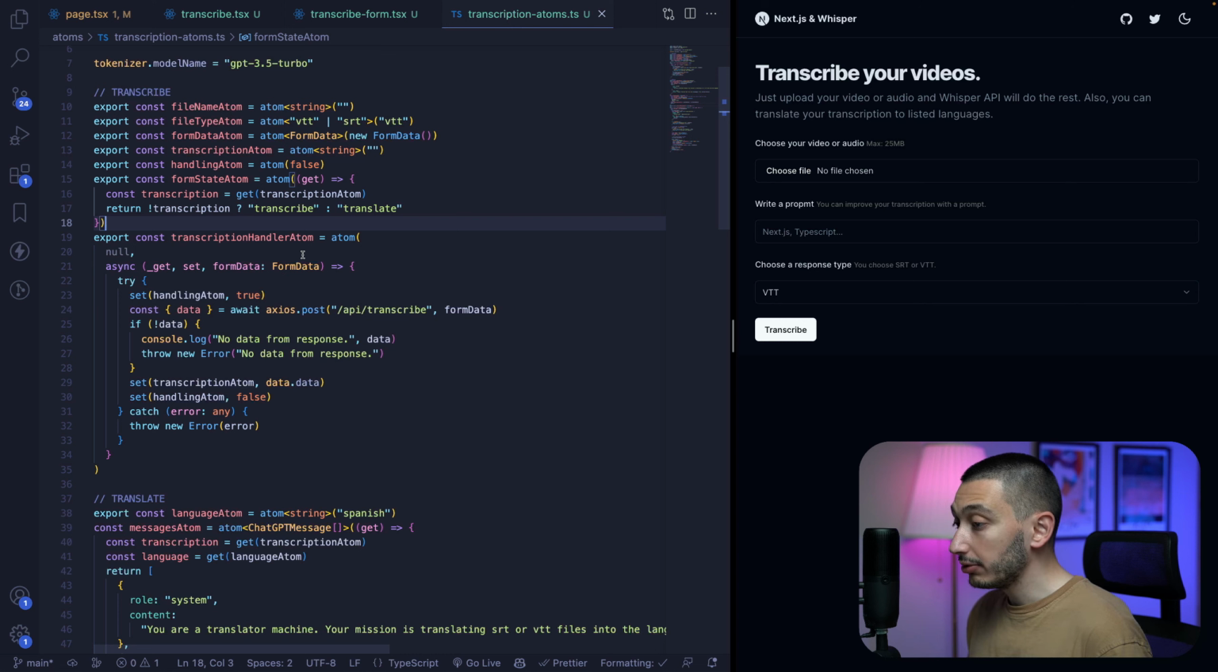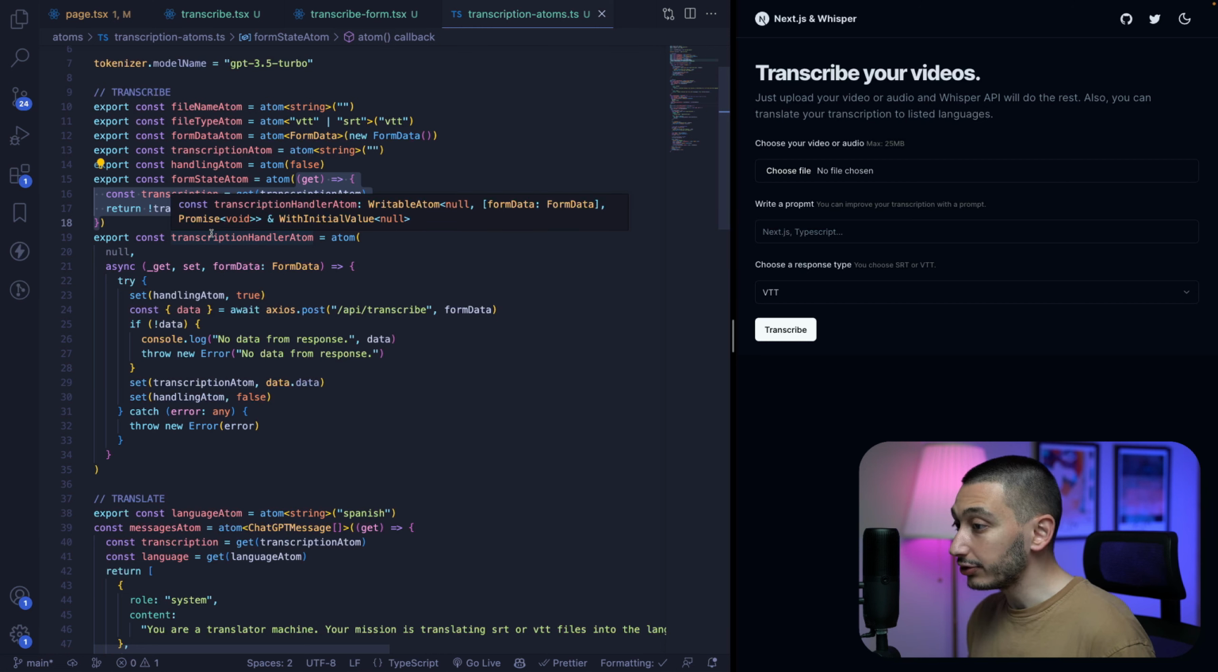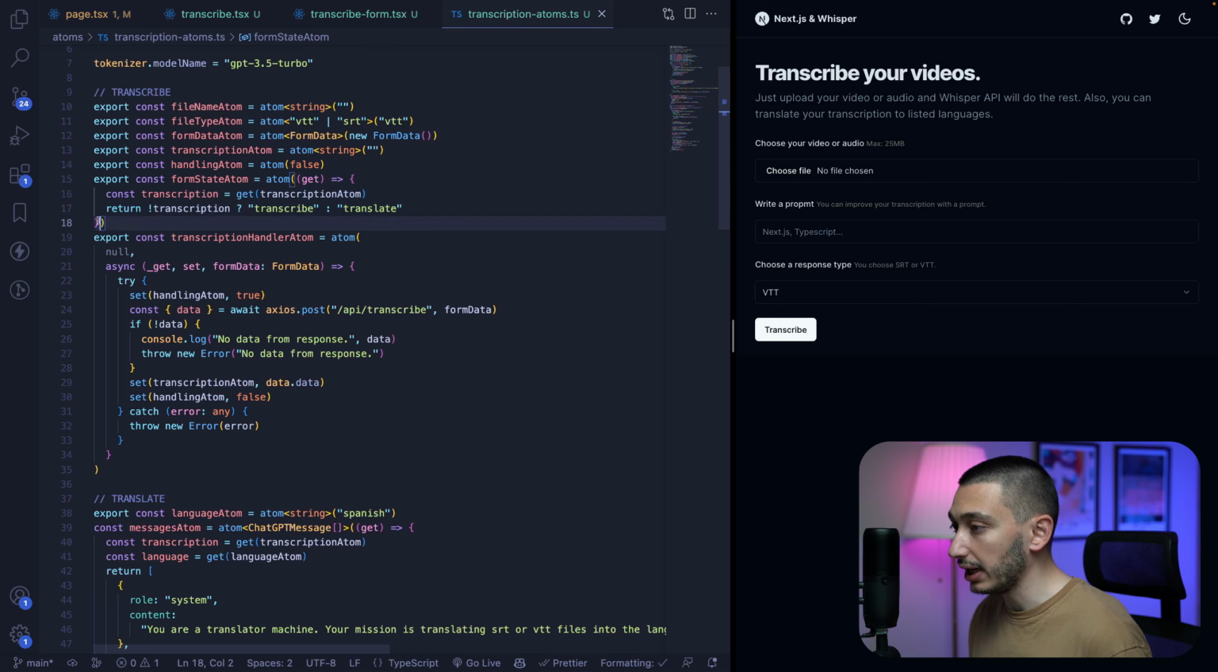And finally, we create our transcription handler atom. In this atom, we will use asynchronous logic to get our transcription data from our API. To create atoms like that, you can use this format. First of all, you can pass null for the first value because this is a getter. You can define your callback function to get data from other atoms. These kinds of atoms are read-only atoms. Okay, you can get another atom's data and return it as state.